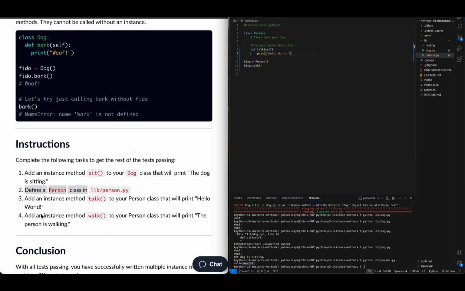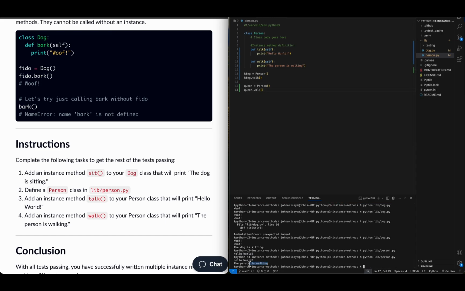We're going to add the walk now. Our instance method, which we're going to define: walk, self, print. What do we want to print? The person is walking. Okay, we're going to test it out. Queen equals Person, queen.walk, no, just parentheses. Right, and the person is walking.